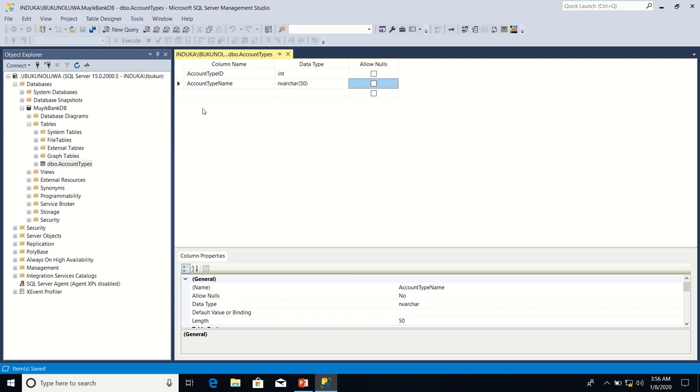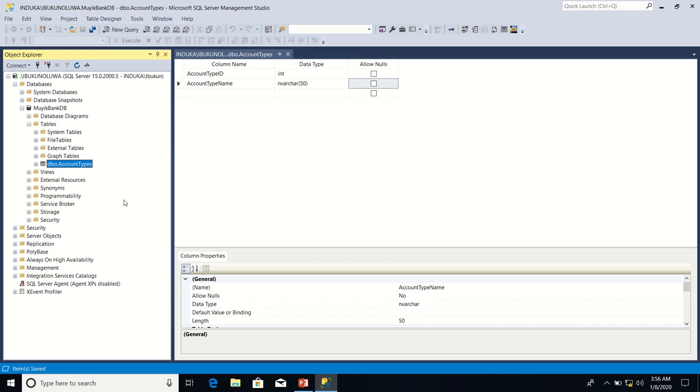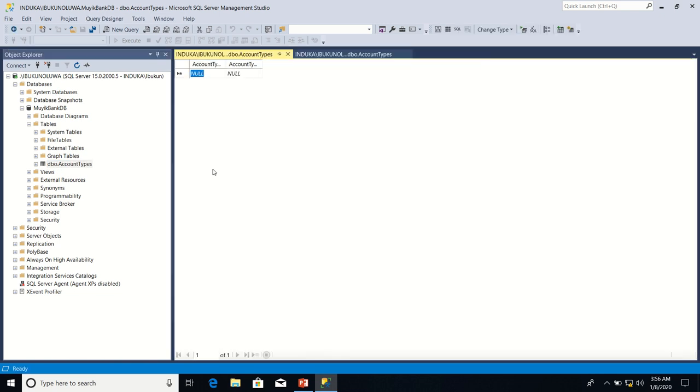Now at this point, I'm going to enter my first data inside the table. How do I do that? I'll right click on the account types table, then I'll say edit top 200 rows. So I click on edit top 200 rows. Okay. Now let me put individual savings here.